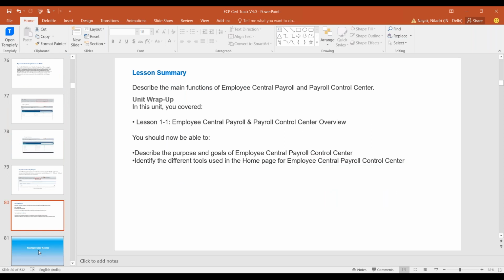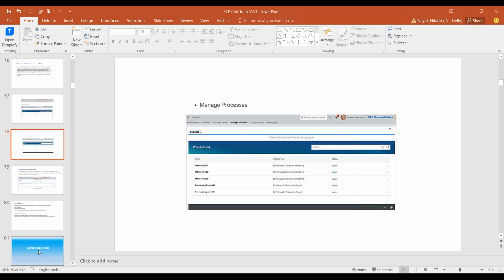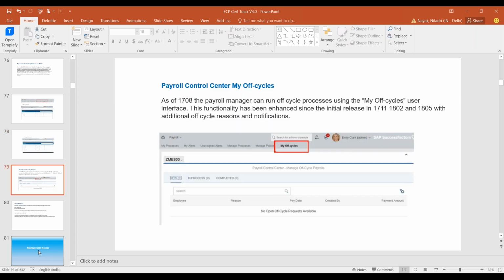Any doubts? Nayak, on the screen under my payroll, you said under my processes, if I'm right. Does that mean we have to control it using manage RBPs, or is it controlled for the complete organization? I didn't get the point over there. Okay, I will be coming to that.